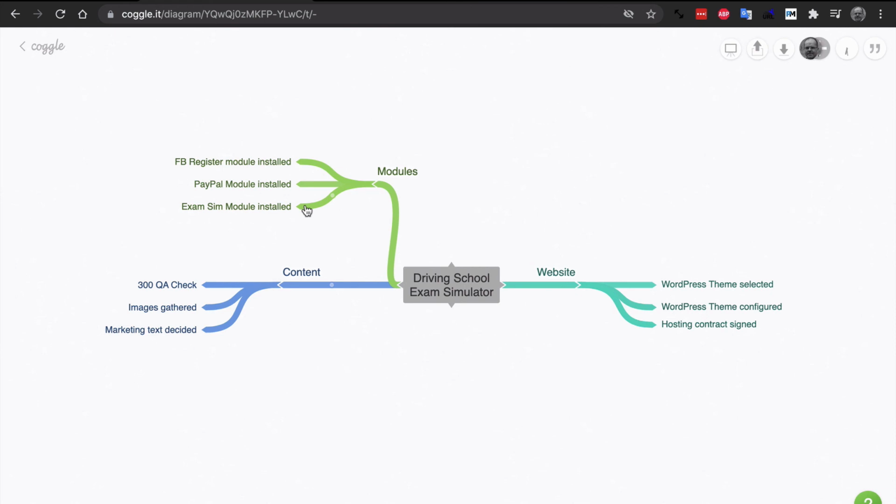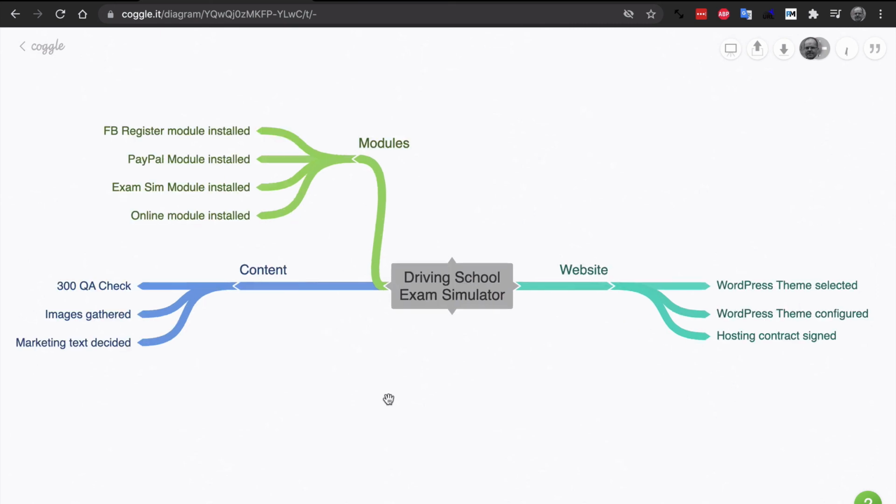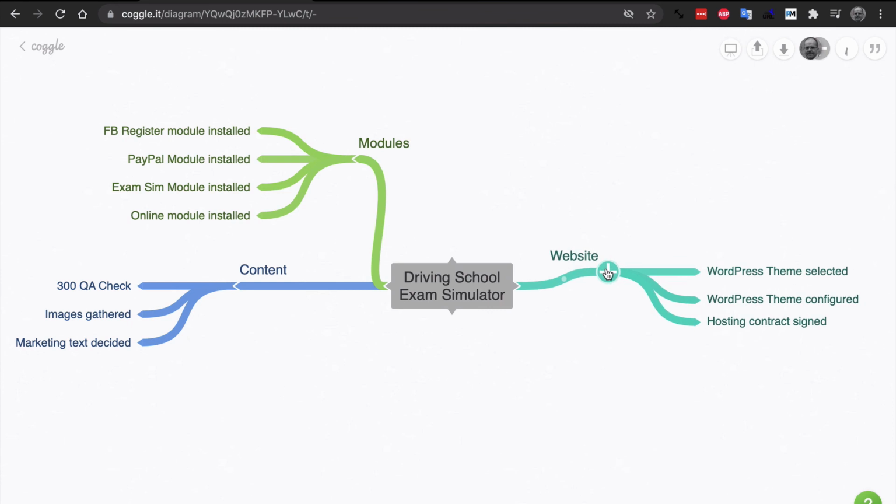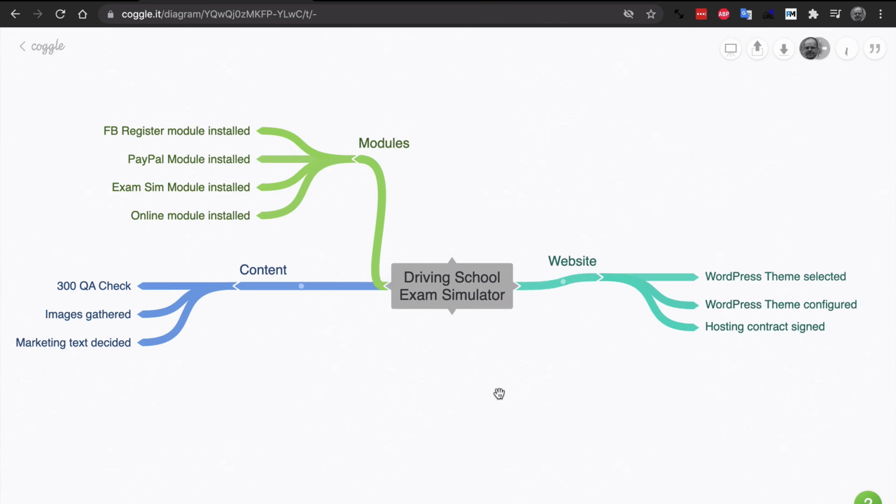What else? PayPal is done. Yeah, we need an online chat as well. Online chat module installed. Okay, that's that one. That's good. I think that's enough for now. I can come back to this later because this is a work in progress, so you never get this right from the beginning, and we're always modifying this. So, but it's not a bad, let's say, start.